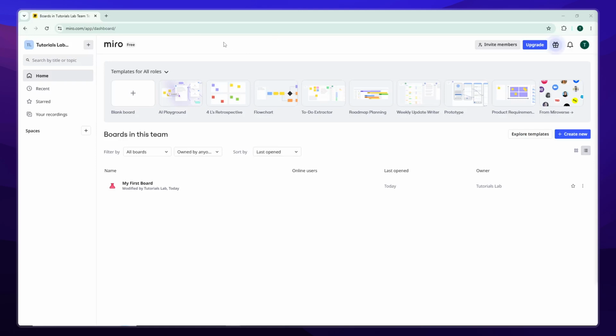Hey everyone, today I'm going to teach you how to use sticky notes with Miro AI. Without any further ado, let's get started.